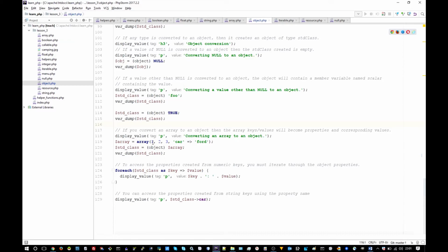First, we're creating an array, and the first three items, 1, 2 and 3, will have numeric keys, so integer keys of 0, 1, 2, and then this fourth item has a string key of car. So this will be the only one that's accessible via the property name.